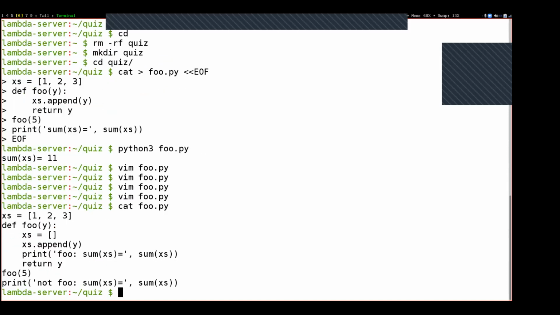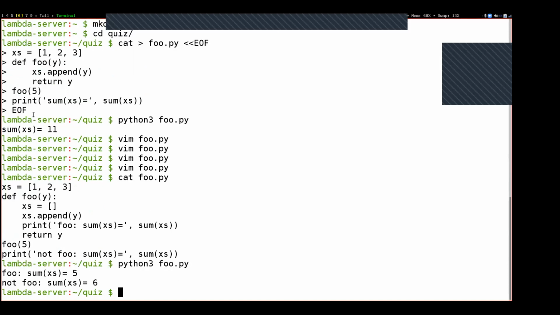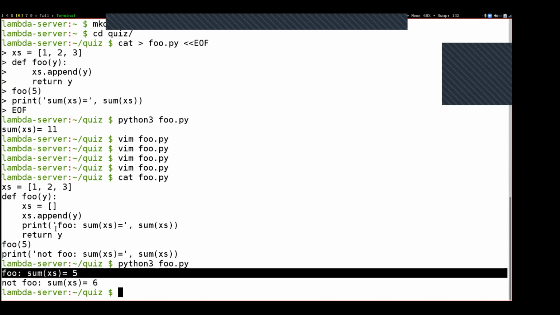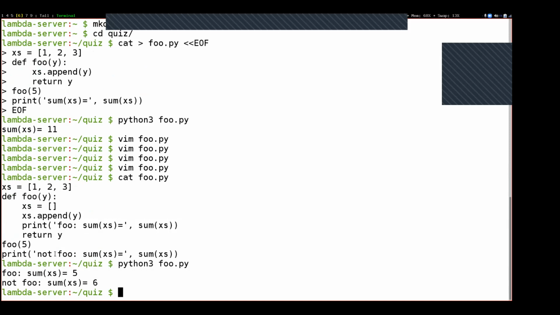I'll go ahead and cat that to the screen so we can reference it while we look at the output. Python 3 foo.py. And we'll see that inside of the foo function, this line right here corresponding to this line right here, we only get 5 as the output because the only entry inside of this list right here is what gets appended here, which is 5.